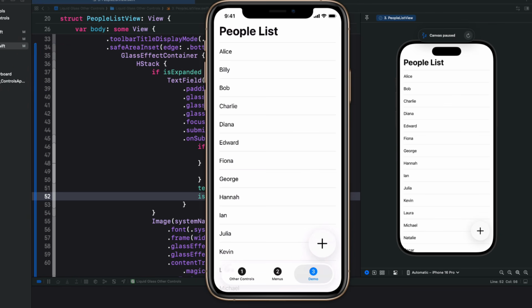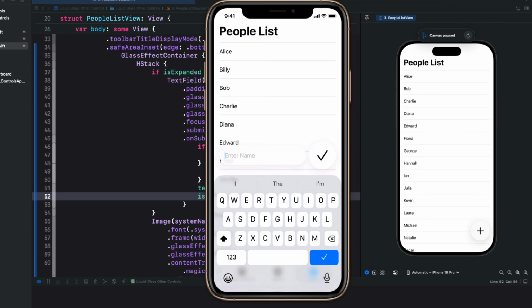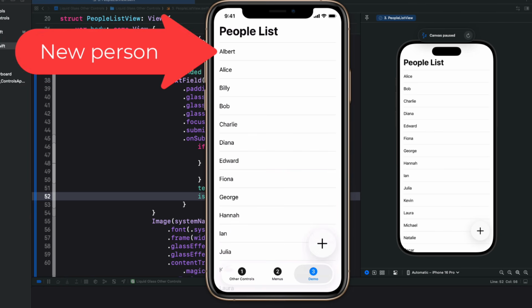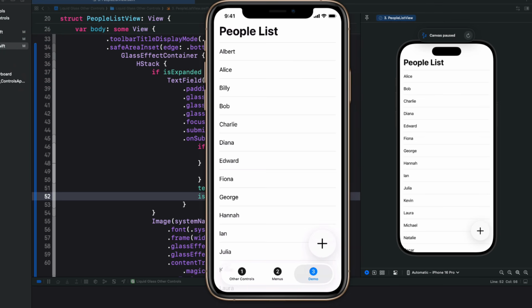Let me do just one more. And I'm going to add Albert to the list. This time, though, I'm going to tap actually on the checkmark image button, and it then reverts back to a plus, and the list gets updated here, and the text field is gone.